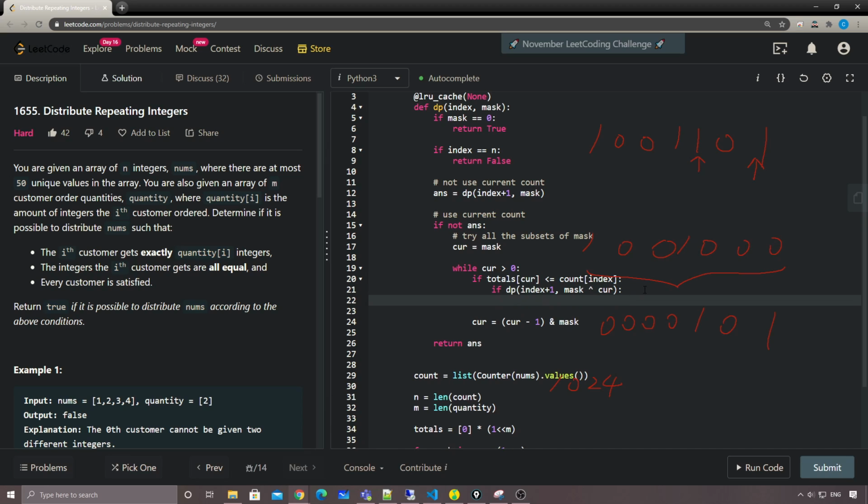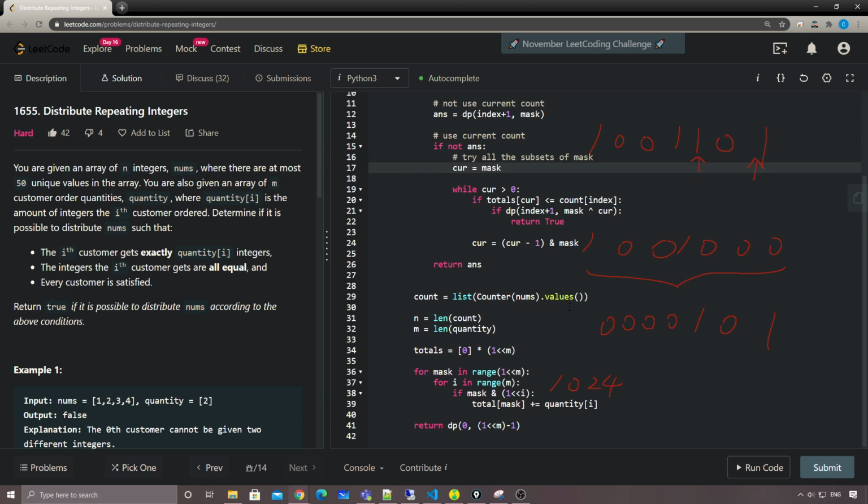And if this one is true, then we can simply return true here, right? Yep, I think that's it. Otherwise it will continue to try the next subset, and then it will use the next subset to find the total quantities that subset needs, and then it will continue with this DP with the remaining ones, right? All right, cool. I think that's pretty much it.